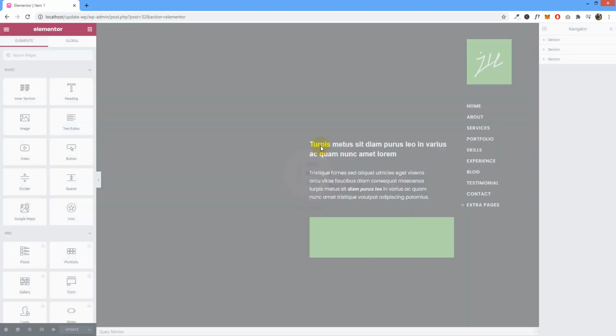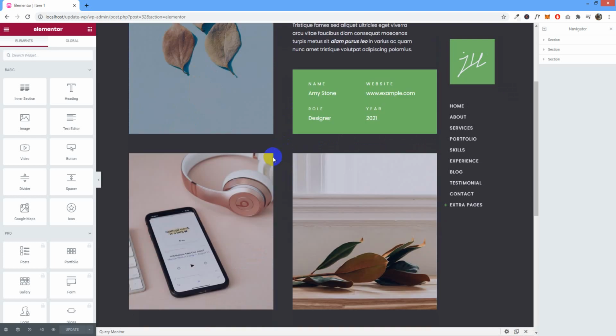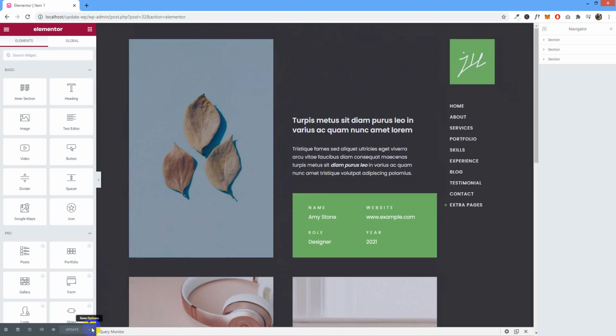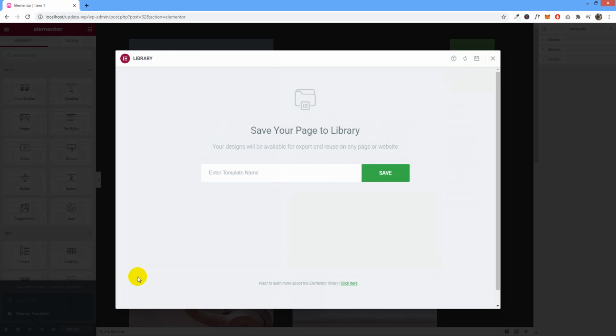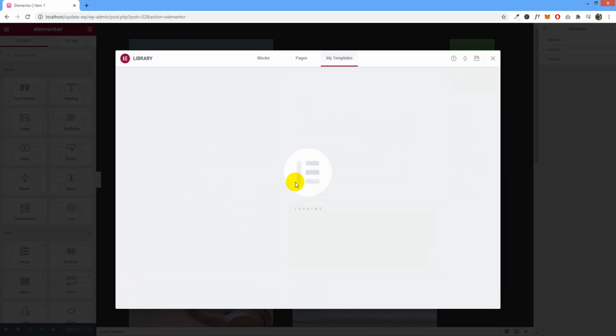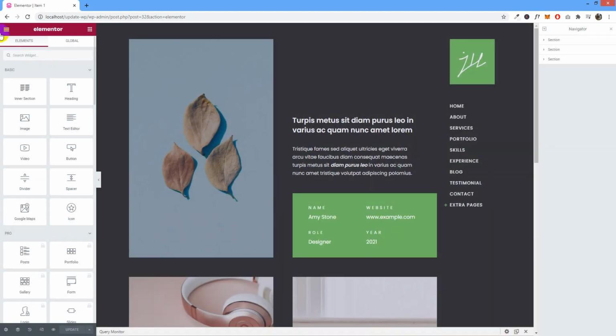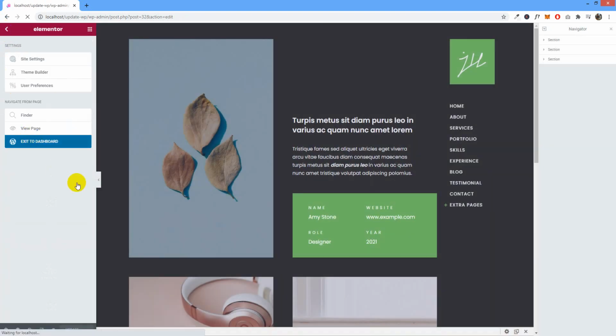Basically, I will create a template from the portfolio item 1 layout and reuse it again for the page. We'll click here Save Options, Save as Template, and let's say Portfolio 1 Layout. So basically now I have the Portfolio 1 layout saved as a template. Also I have here footer. I don't need that at the moment. I will exit to dashboard.